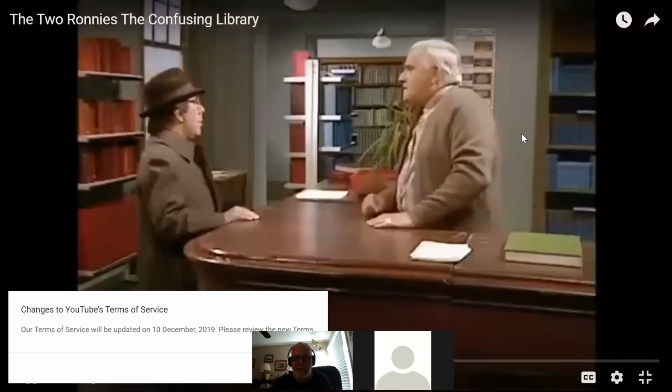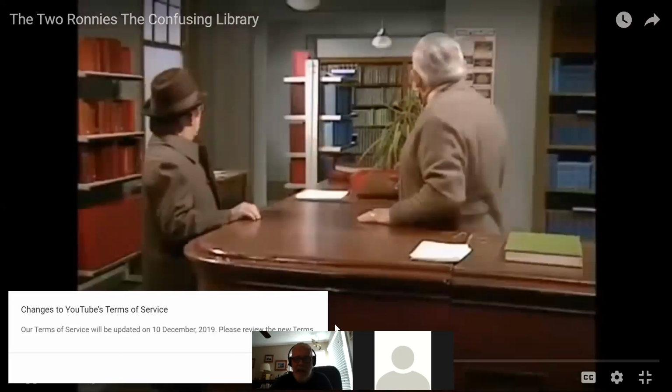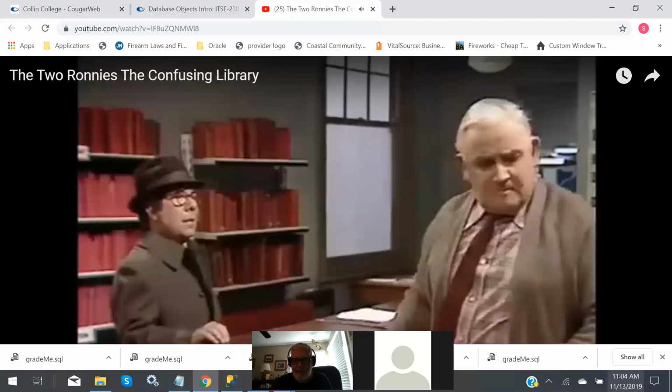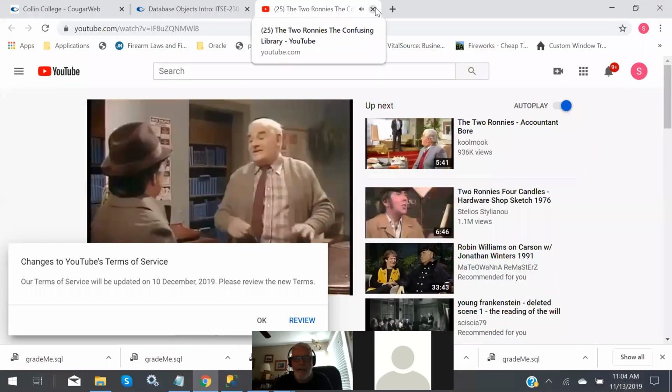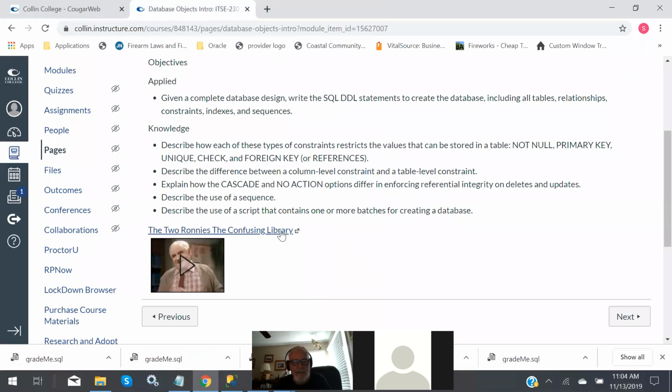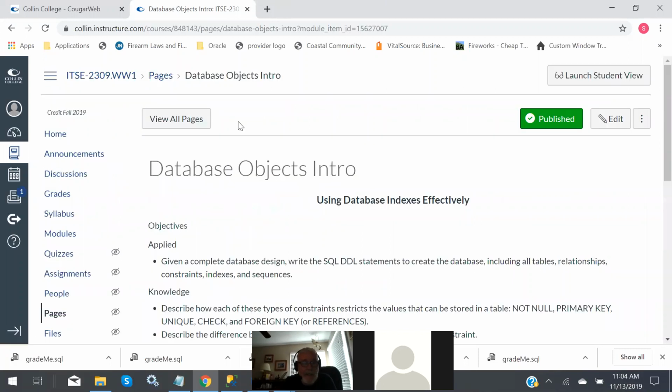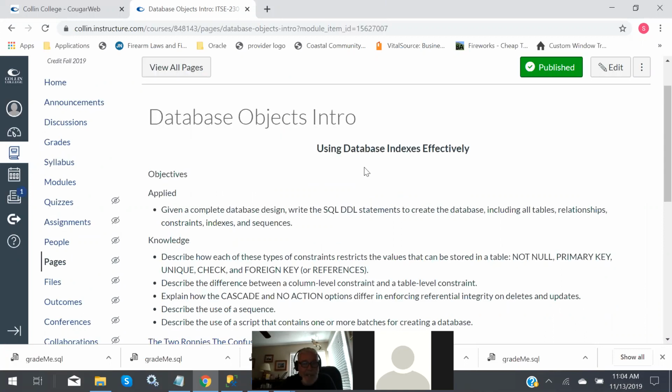Well, let me refer you to it then, and we'll shut that down. The Two Ronnies is the confusing library. It's right on page one of the database objects intro.